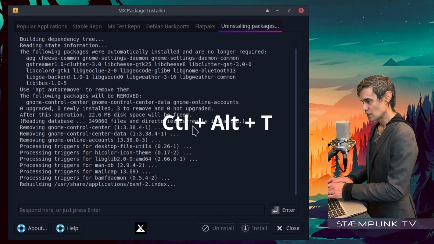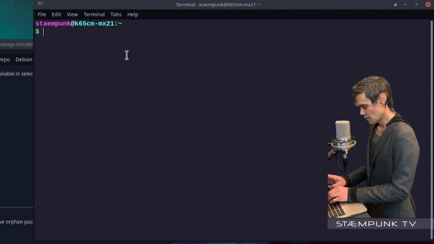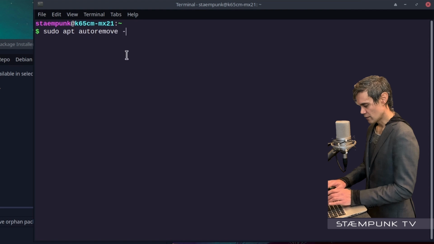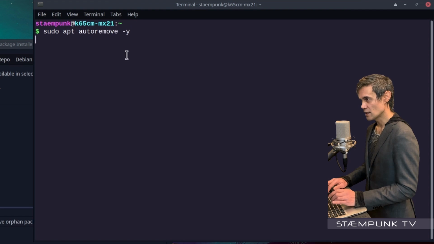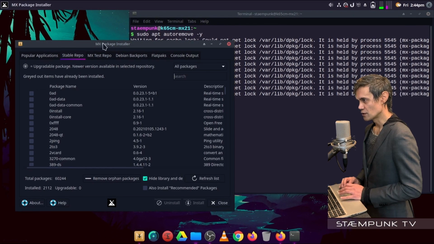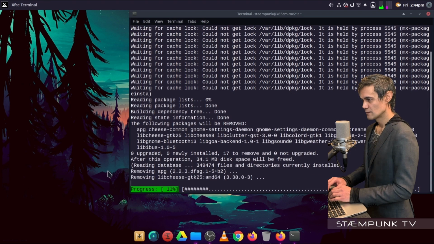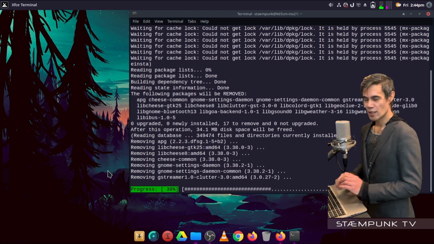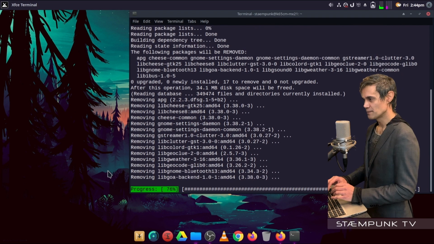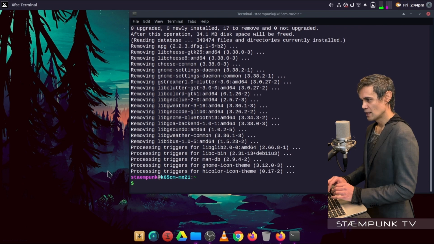And then I'll open up a terminal window and run the auto remove command. So sudo apt autoremove -y for yes, and then enter. And it's saying I need to close the MX package installer, so I'll just do that now. There we go. I'm just doing this to make sure that I have a tidy install of the Rclone browser. There we go, that's completed.